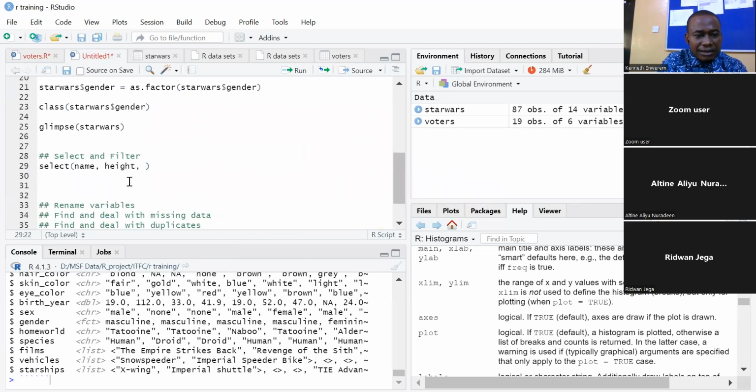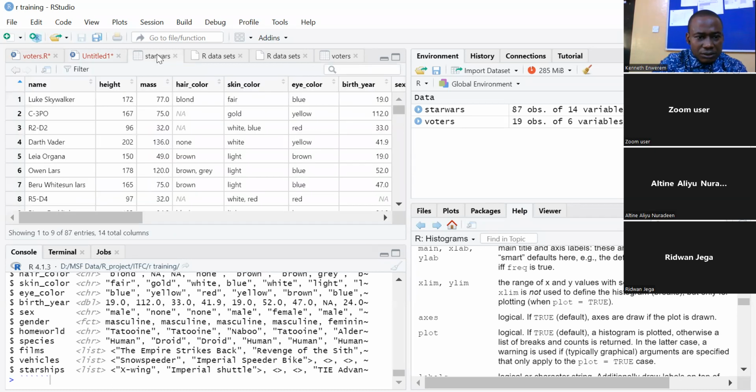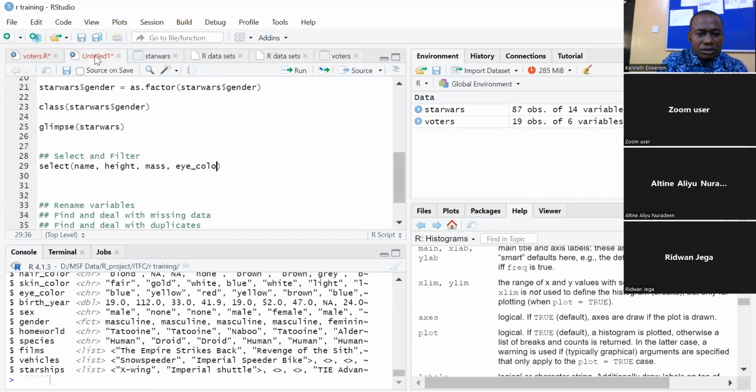And I think it had mass. And then I underscore color. How did it spell color now? Did it use a U? Okay, sorry, eye color, fine. So I want to work on these four variables: name, height, mass, and eye color.